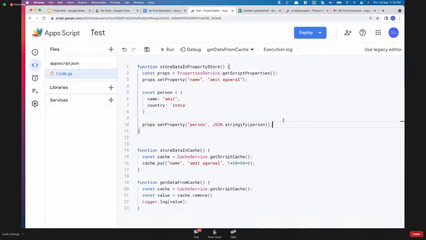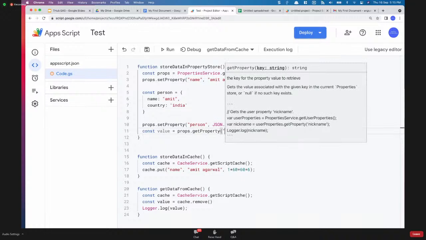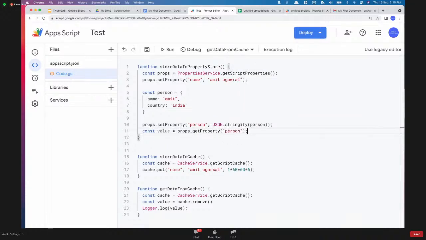Tomorrow, if you want to retrieve this data, you will again say const value equal to props.get property, and we'll pass the same key. Key important. But this will return a string. So you can again use the JSON service to parse it, and it will return a JSON object. This is one trick that Google Apps Script developers frequently use to store large values in the property service of Google Apps Script.